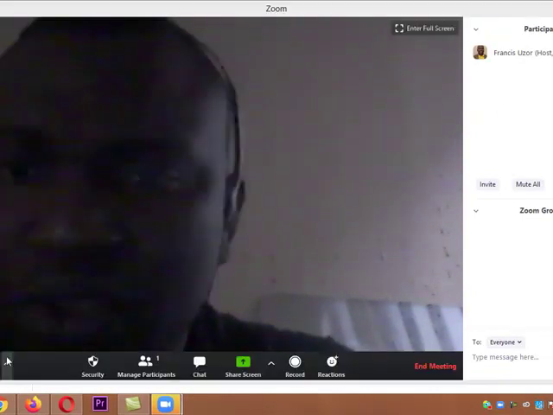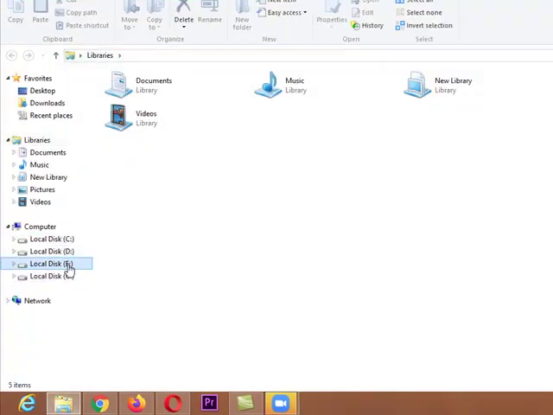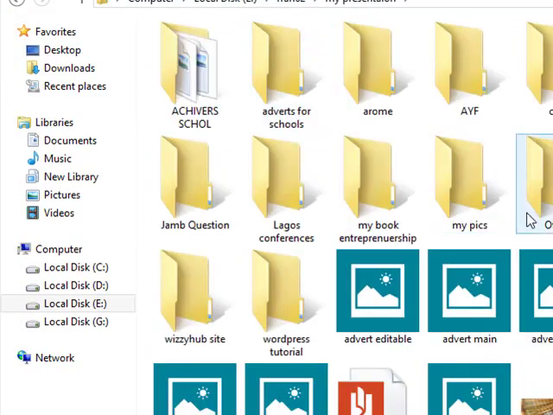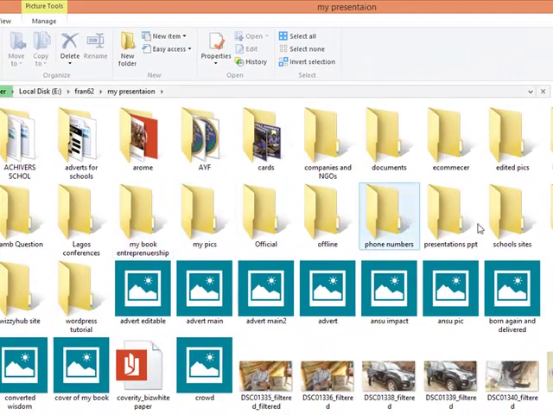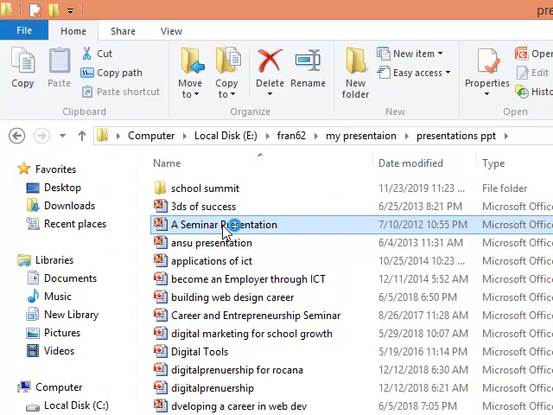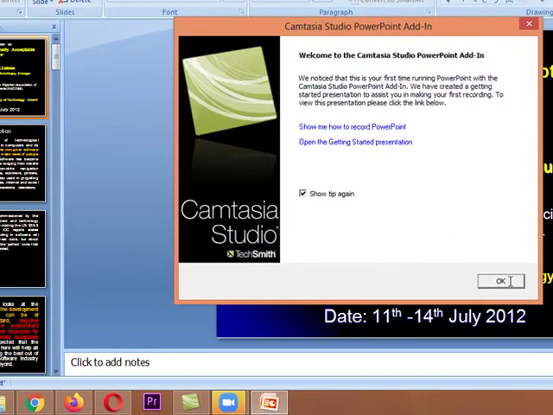Okay, let me open something. Let me open a PowerPoint presentation, because it is always good that teachers have prepared their lectures, maybe in PowerPoint. Let's assume that I'm teaching a particular subject and I have it on PowerPoint, and it will just open. My PowerPoint presentation will show like this.